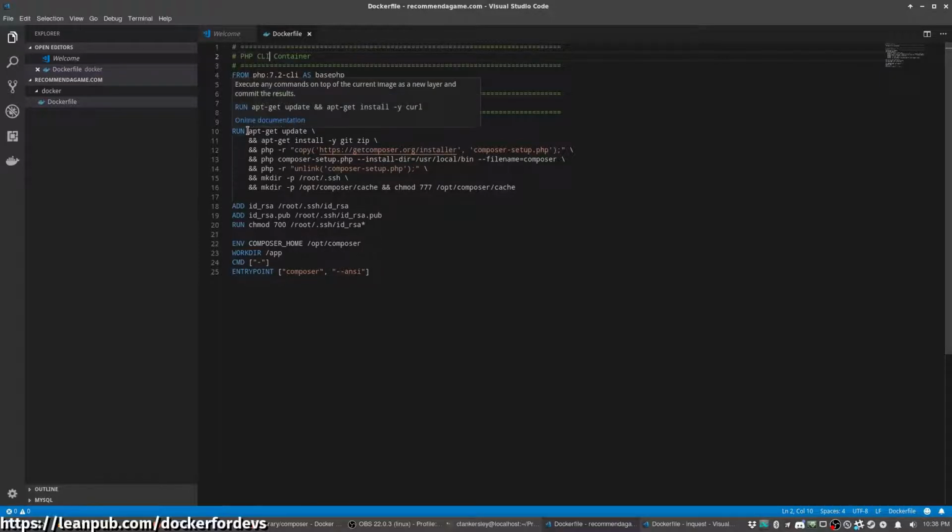Okay, so what we're going to do down here, starting on line 10 down, is we are going to update the apt cache because we're going to need to pull some stuff down. Then we're going to install zip and git because we'll need those to actually be satisfied for Composer. And then we're going to cheat a little bit. We're not going to validate any of the Composer stuff. We're just going to have it pull down the latest copy of the installer, save it as Composer setup. Then we're going to run Composer setup. We're going to stick it in bin. Then we're going to remove that setup file.